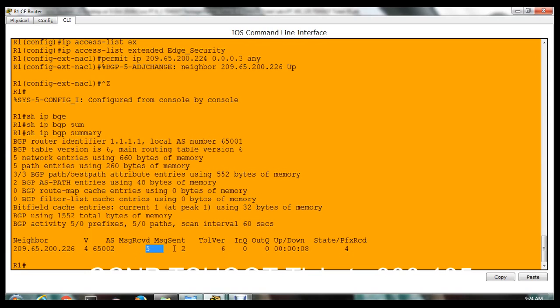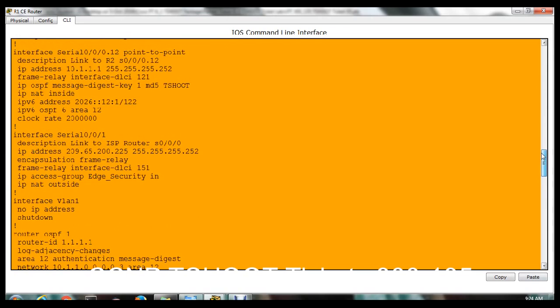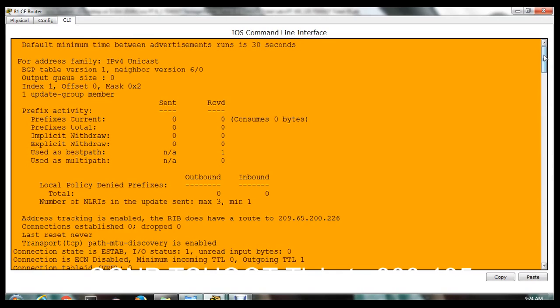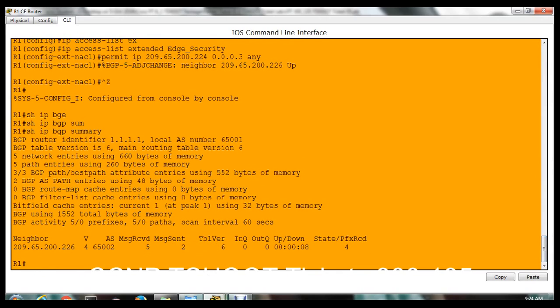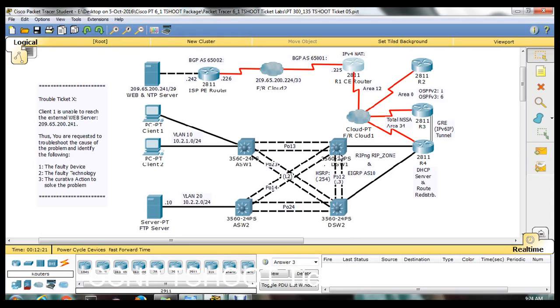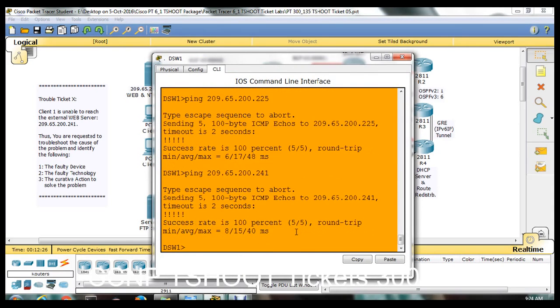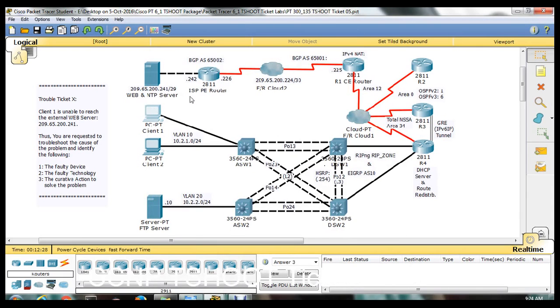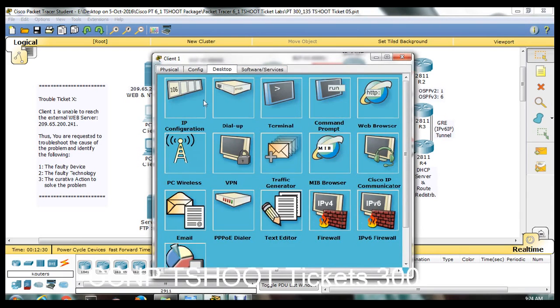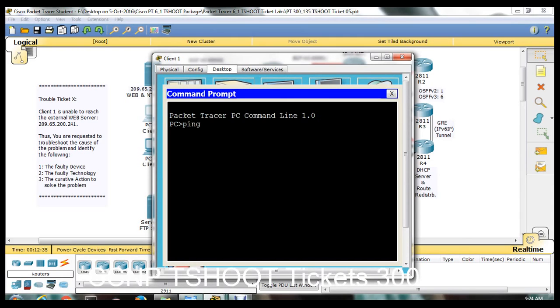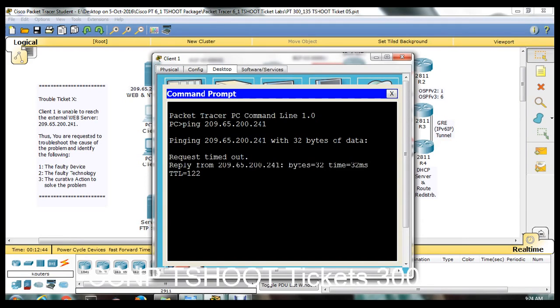See, message is received and also message is sent. So now you will be able to reach. Problem could be solved. First packet output is going to the switch, then it will.